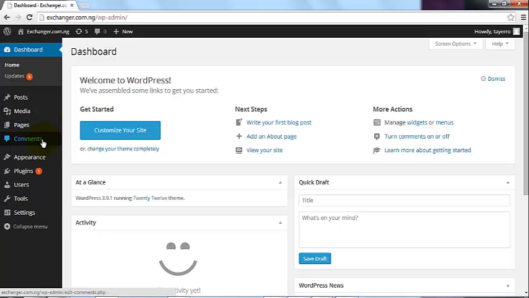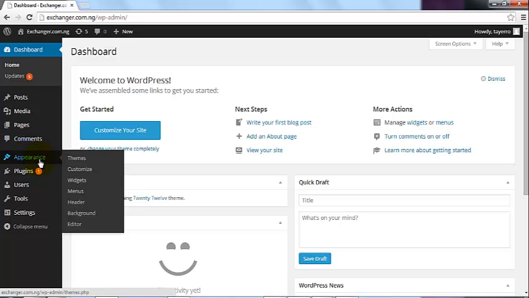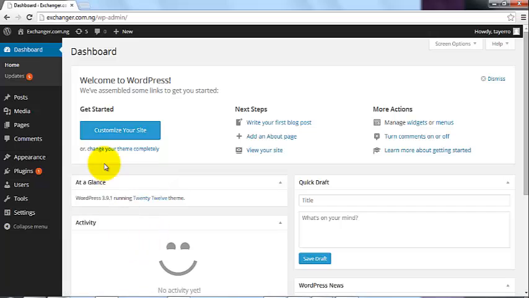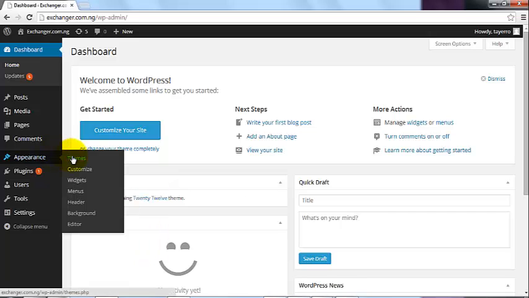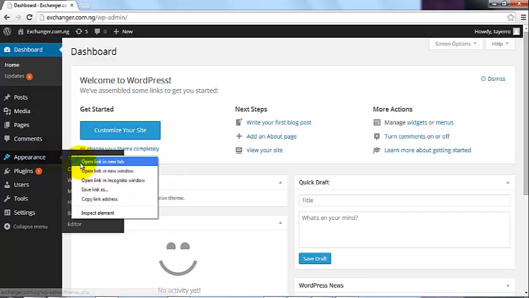So we have comments. We can edit comments here. Maybe some people have been commenting on our blog. We want to approve, delete, or unapprove some comments. We can manage that here. The appearance of WordPress talks about how the WordPress website looks. We can change our theme. The theme is the template of the website, how it looks.